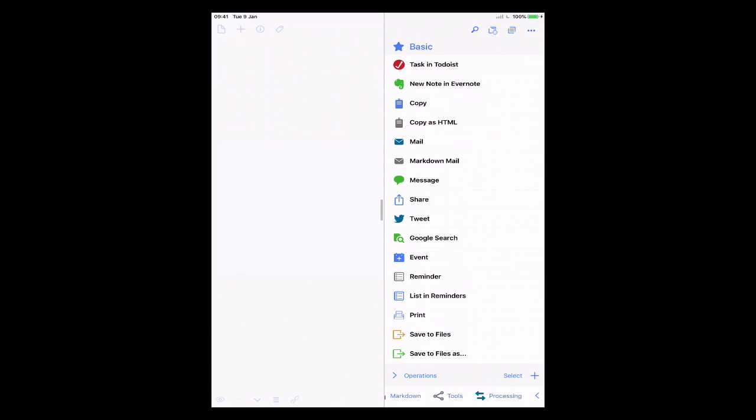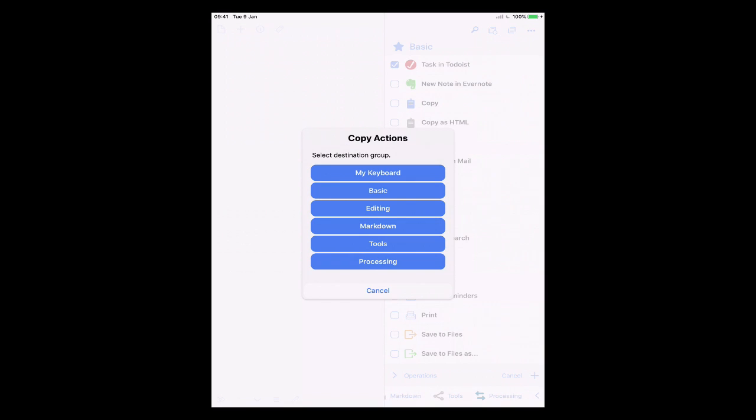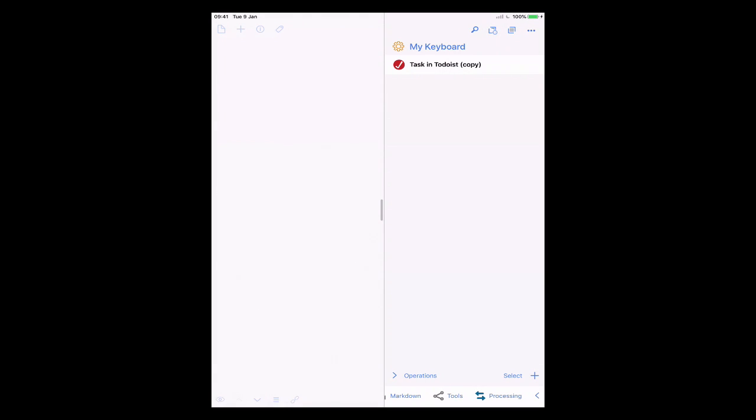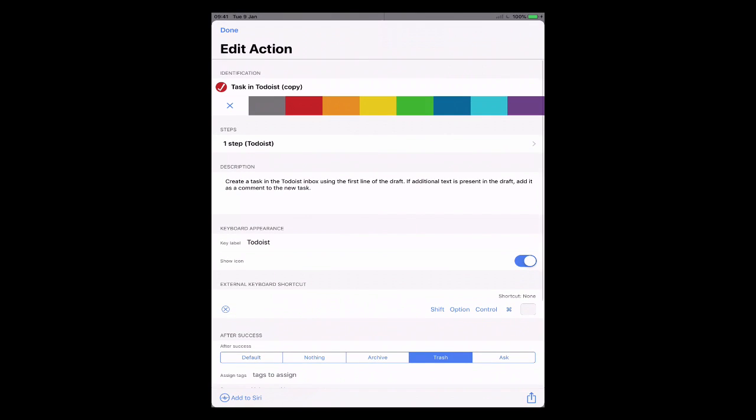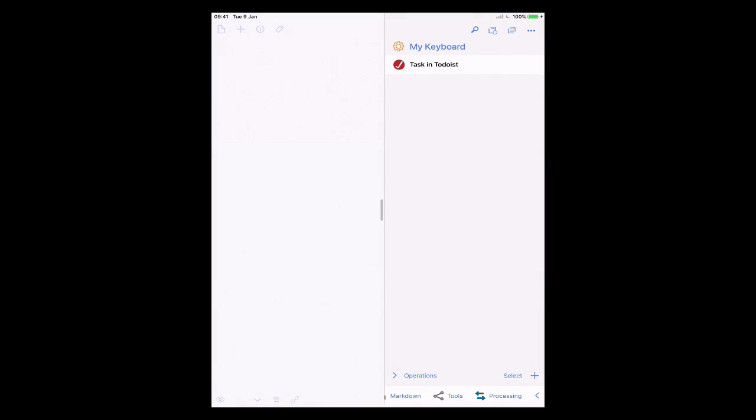Okay, what we're going to do now is go down to the bottom right where it says select. Hit the select key, tap on the task in Todoist, and add. So there you go, that's highlighted. And then go to operations at the bottom there, hit operations, and copy tool, and then click on My Keyboard. Okay, so that's the first one that we've done. So what I'm going to do is I don't want to see copy there. So I'm going to pull that to the side, and I'm going to go edit, because I just want to remove copy. So I'm going to remove copy, done, and that's done.